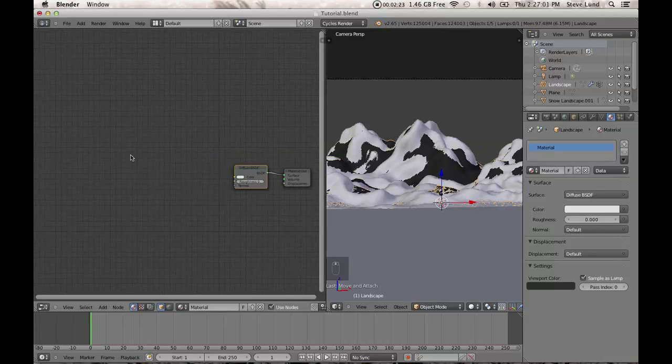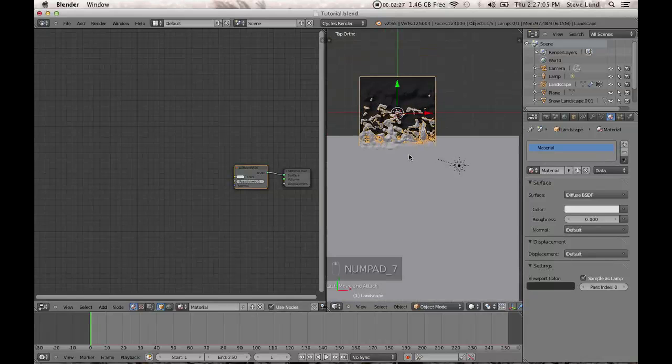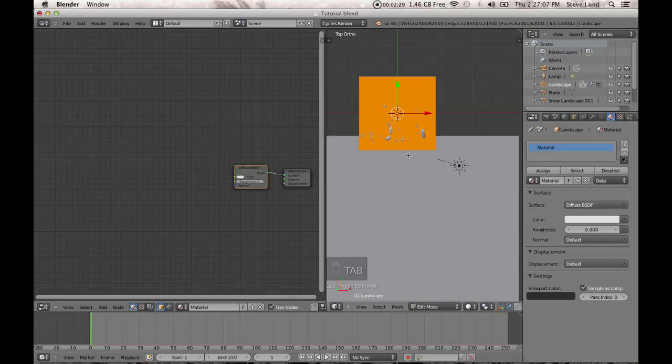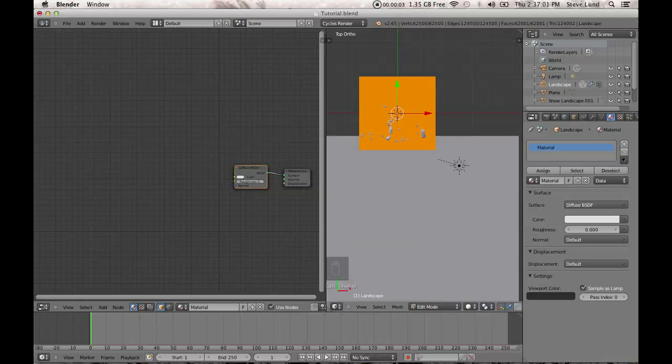I have to unwrap it first, so you have to go to top view, tab to edit mode, and unwrap. This might take a little while because it's a big mesh, lots of detail and stuff. So on my computer at least it takes a while, but let that load. A little while, but it finally unwrapped.